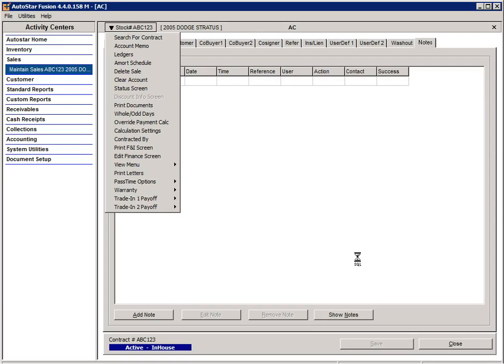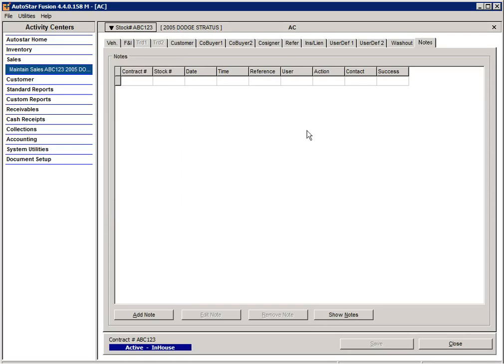So now we've gone through our options. We have seen what we can do. We've made our edits. So now I can save this sale again, or if I didn't make any changes or corrections, I can close the activity and move on to my next task in Fusion.